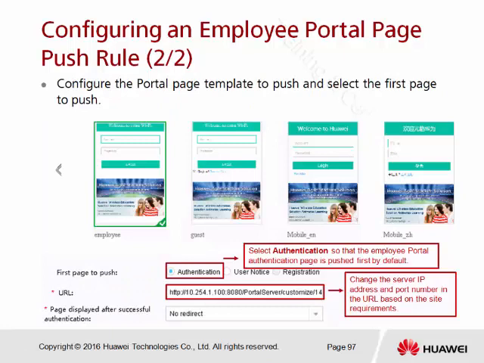So here we configure the portal page template to push and select the first page to push. Because sometimes when we allow the guest or the employee to connect to our portal authentication, you can actually choose which is the first page that will appear and display on the screen of the STA user. I don't care whether it's an employee or a guest right now. Right now I'm doing the testing on the employee. So you can select which one will be the first display screen when they try to connect to this SSID. Maybe it's a login page, maybe you can try using the register page.